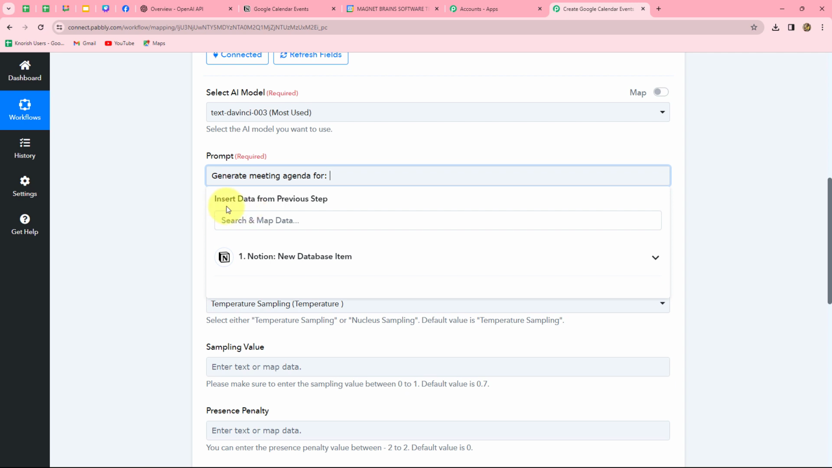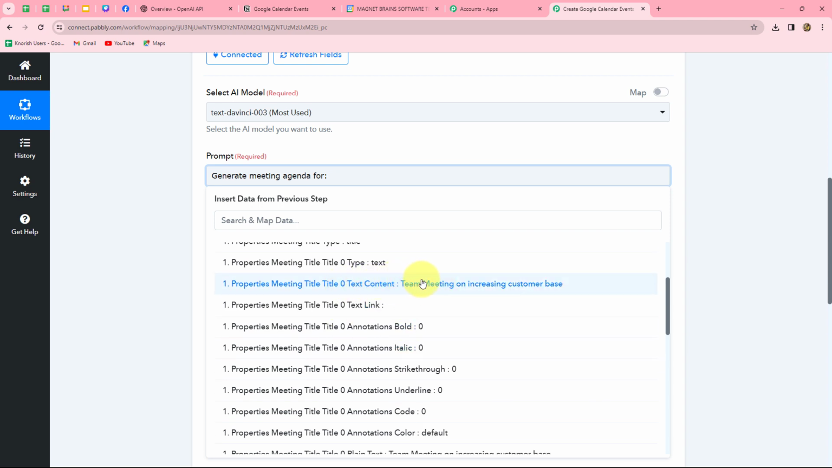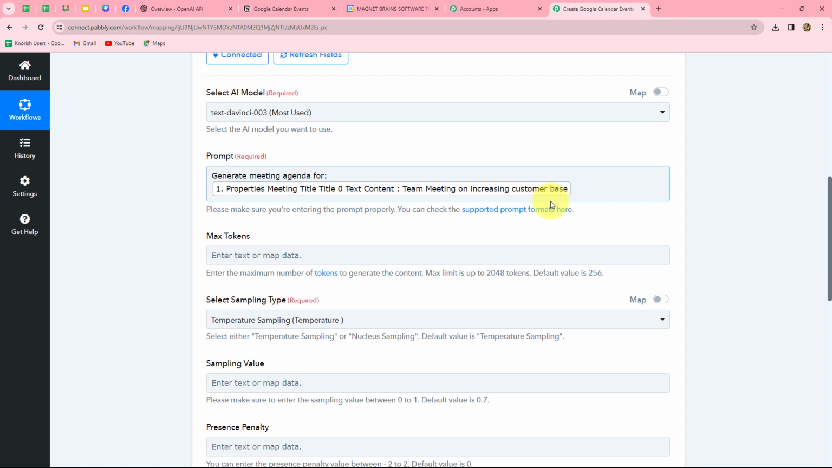Now what is mapping? Mapping is inserting data from previous step. Here our previous step is given. When we will select that, here are all the details. So let us map this title. Now when we have mapped this title, it has become dynamic and it is going to change with each and every response. So whenever we are going to add a new title in Notion and the response of that title will be captured here in Pabbly Connect, automatically in this field, the title is going to be replaced with a new title of that new response.